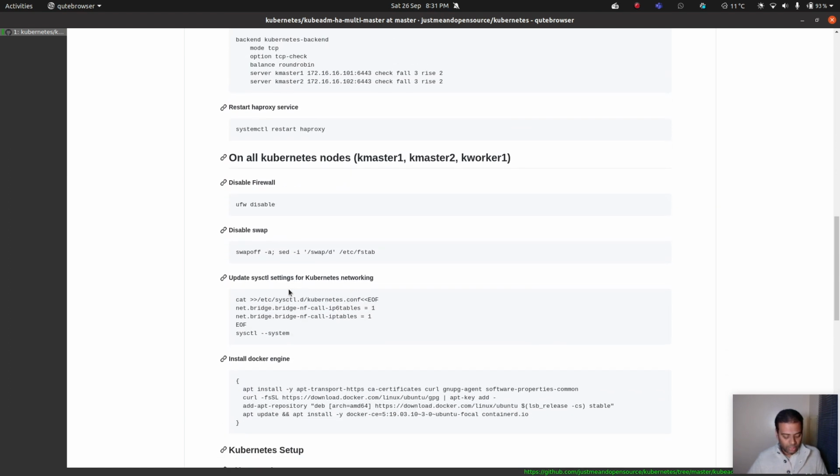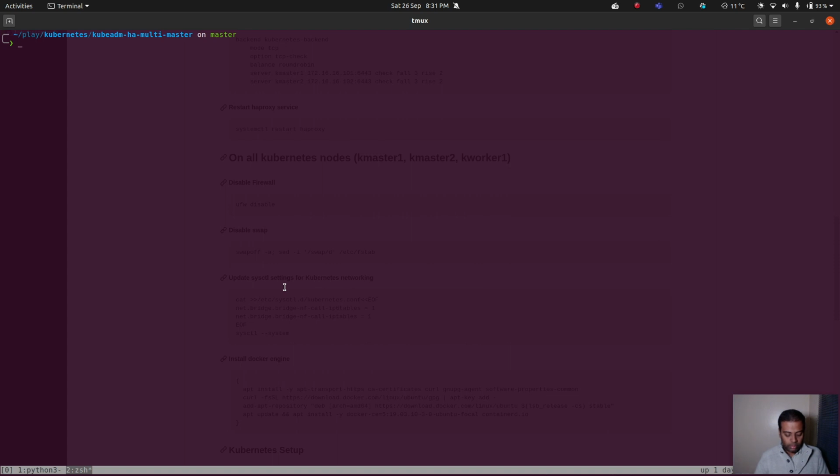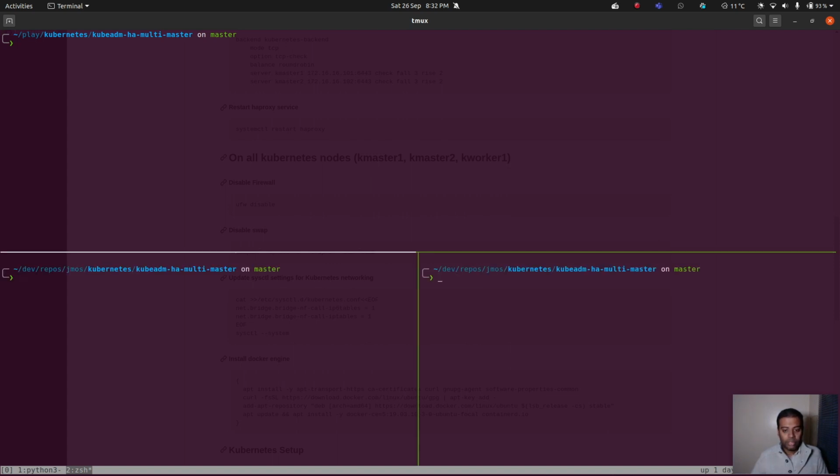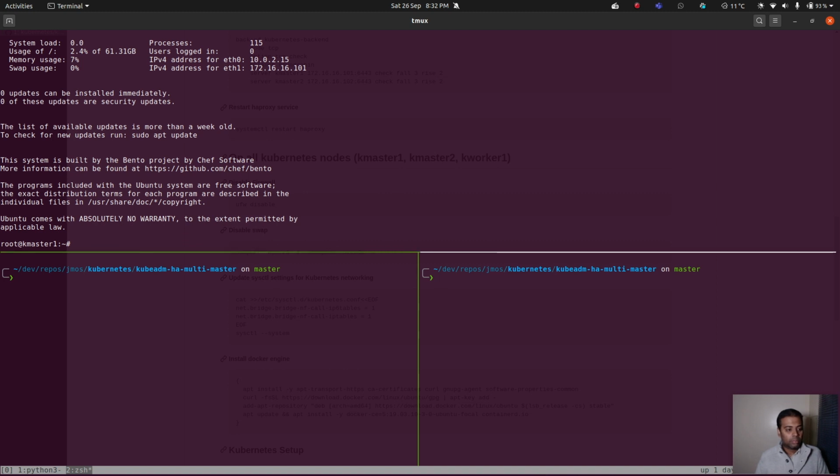So first, let me log into all the nodes. I'm going to open up three panes, and on the top pane I'm going to log into 101, which is kmaster1, and the password is kubeadmin. And on the bottom left I'm going to log into 102, which is the second master node, kmaster2, same password, kubeadmin.